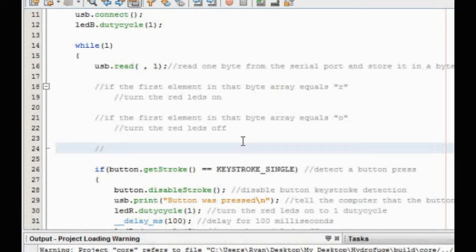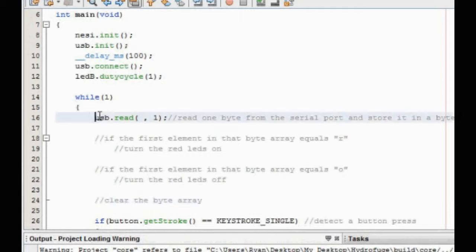So we're going to clear the read array, or clear the byte array. Now, back up to this USB.read function. It takes a string and an integer for the amount of characters it needs to read.